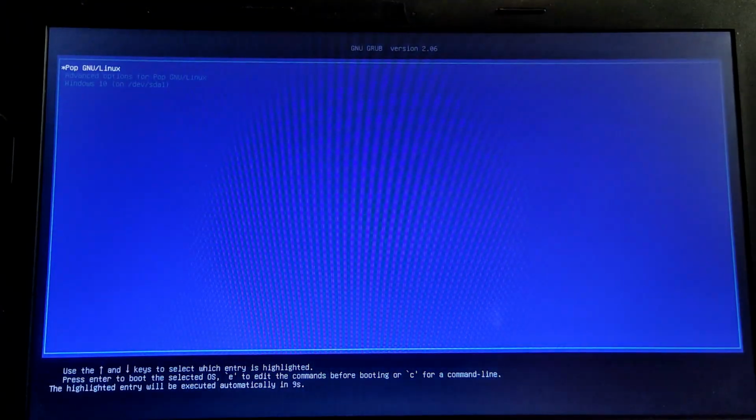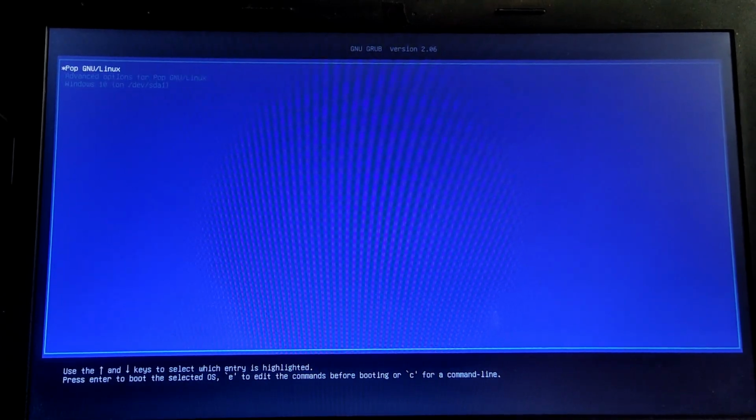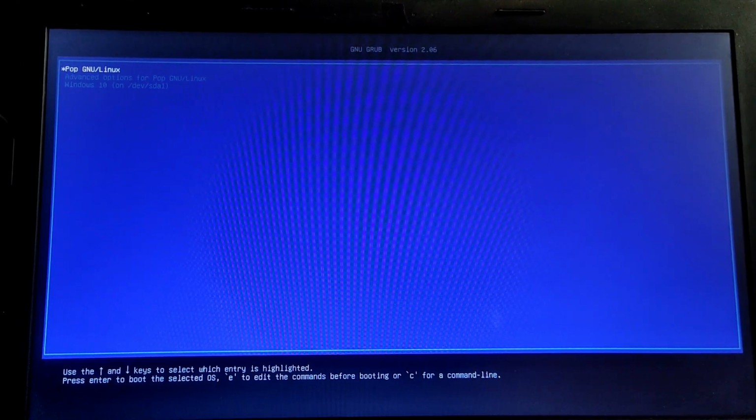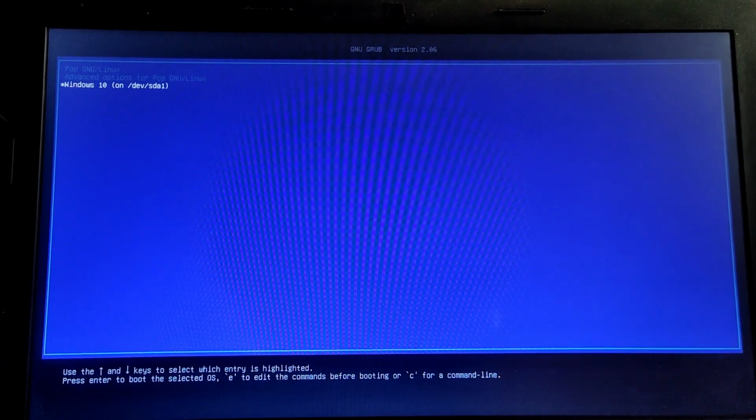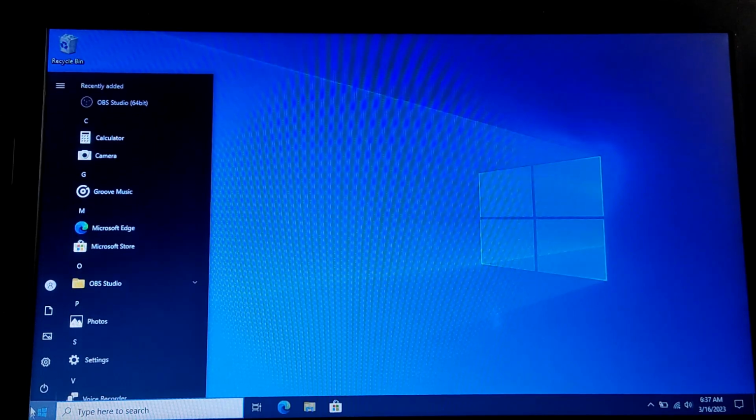So now as you can see, whenever we turn on our computer, we will be getting this grub menu to choose between the operating systems. First option to boot into Pop OS and the third option to boot into Windows 10. So let's try to boot into Windows 10 for now. But as you can see, the Windows 10 boot animation is all messed up, so we are also going to fix this later. Now let's reboot into Pop OS.